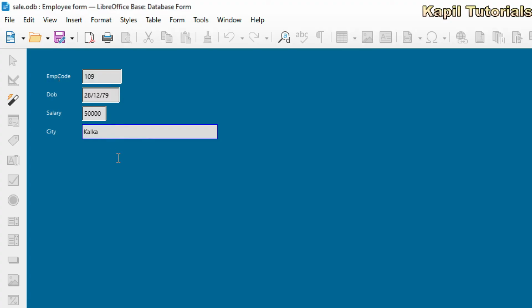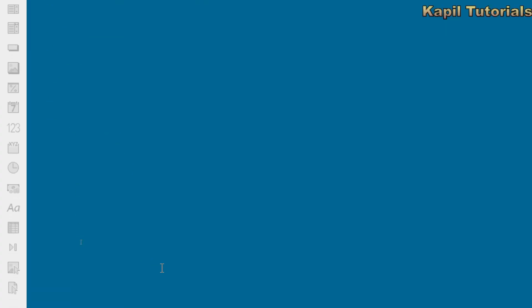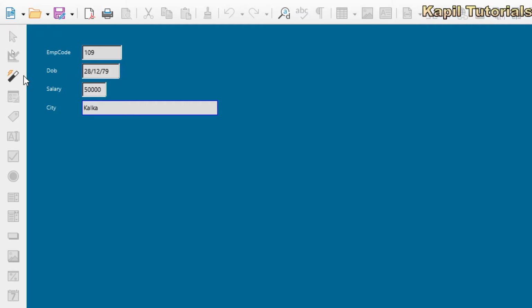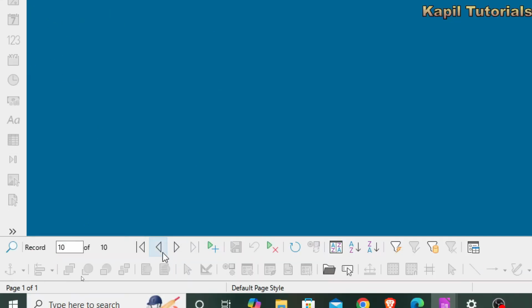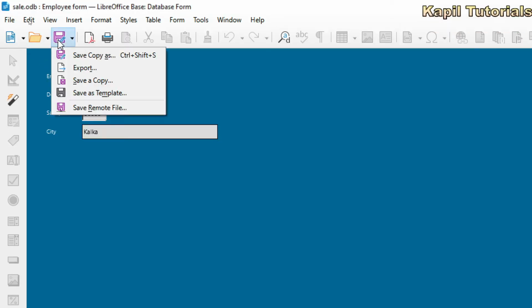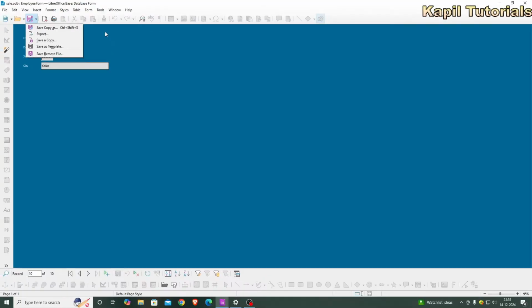I hope you have understood how I'm doing the modifications and how the form wizard has helped me to make a form and how I can move the records or delete a record or do modifications in a record. Now I'll save this form. Options are coming: save, save a copy. So already I have saved earlier, so no need to save it again. I'll just close the form.